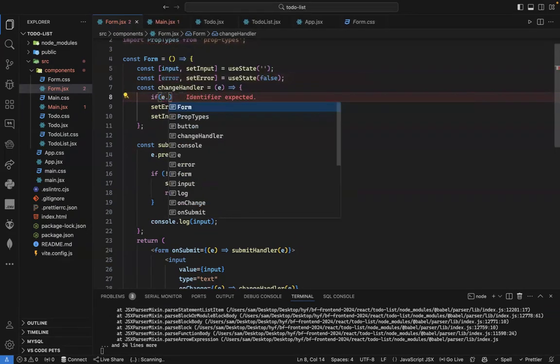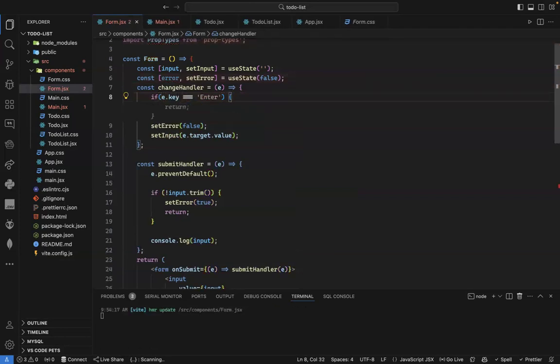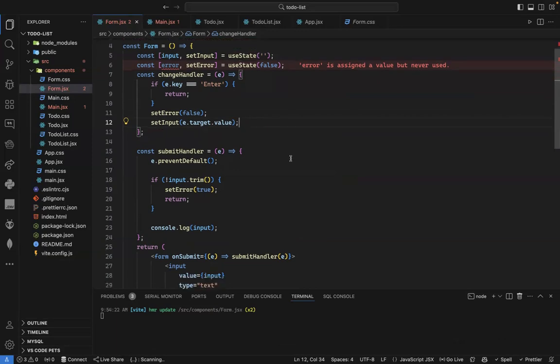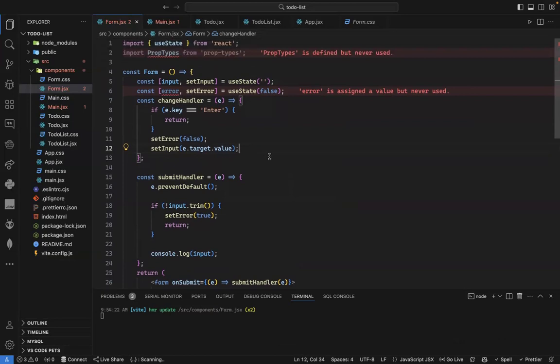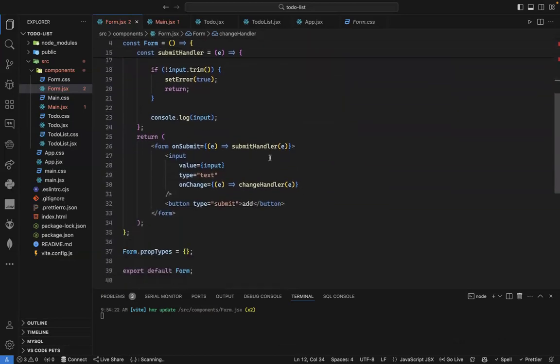If event.key is equal to Enter, I'm going to return. Other than that, as you can see, I'm going to set error to false, and I'm going to target this one here. So that should be easy, right? But now what I need to do is show my message. But how can I show my message? Where can I show my message?